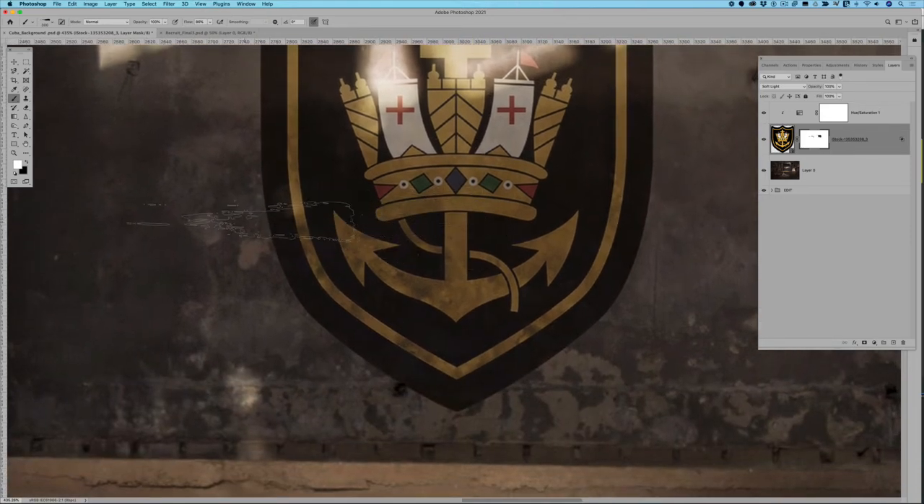All right, so now, as I said, I wanted to take away little sections of my logo here so that it looks like it's grungy, okay? But I want it to sort of line up a bit better.